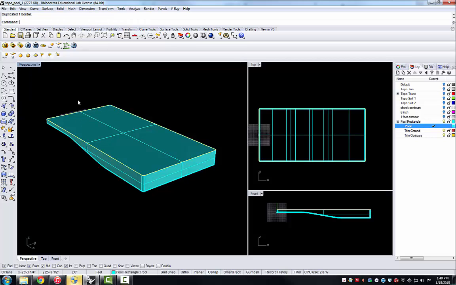And what we've done now is created, you can see it there in yellow, a curve that is the top corner of the pool. We're now going to take that and offset it. In this case, I'll just type offset. And we're going to give it a distance. And in this case, we'll start with a distance of 10 feet. You can see it there. I can change the distance if I want to, but we'll go with 10 feet for now.